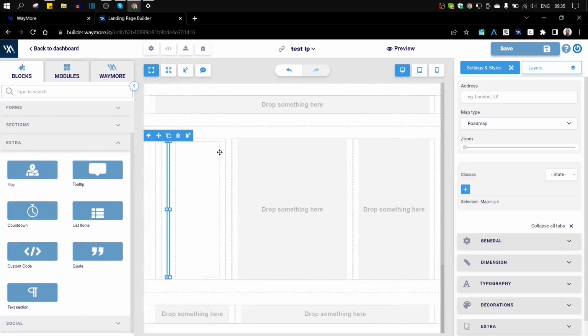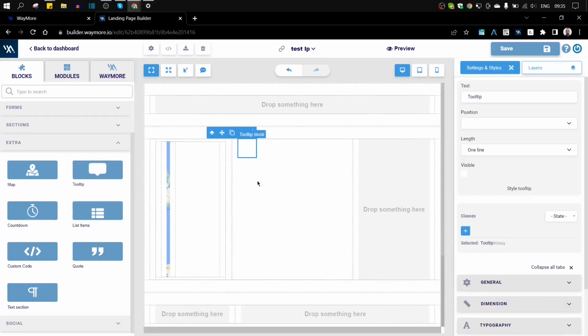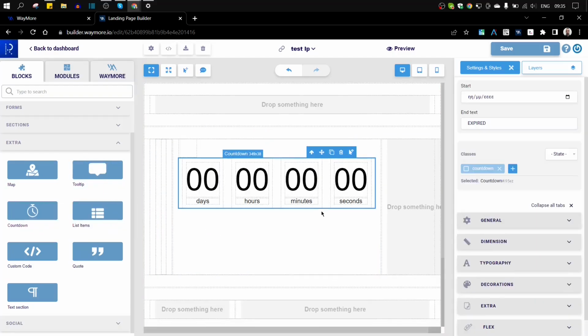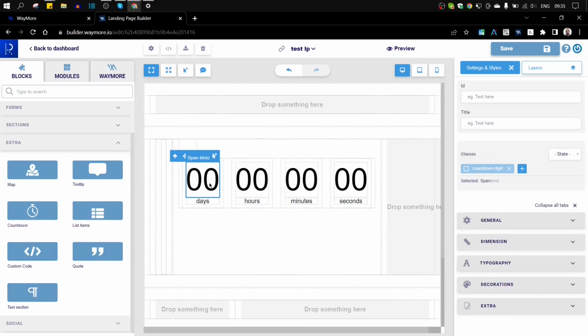You can add a map, or you can add a tooltip or a countdown in your landing page and set it. So let's say, for example, that your home page is not ready yet, so you can create a landing page with a countdown, so everybody will be anticipating for your site.